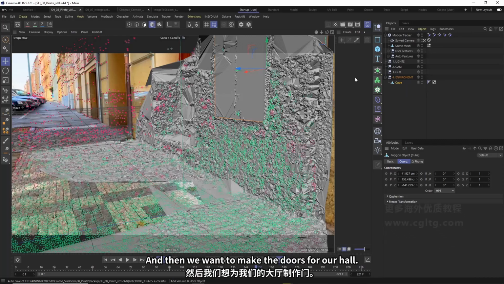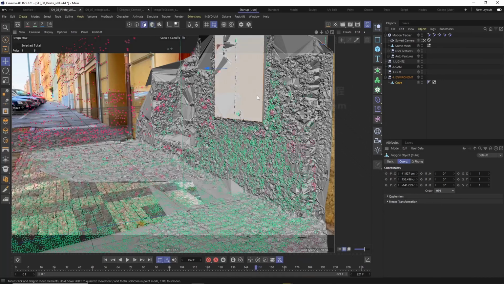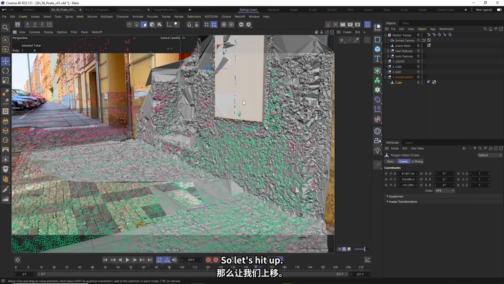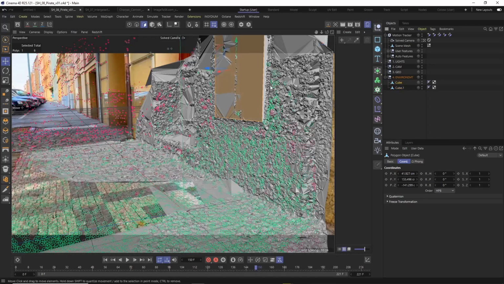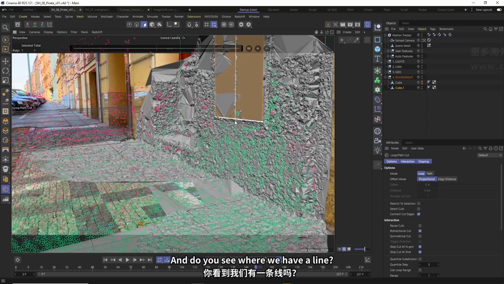And then we want to make the doors for our hall. So make it editable. We already have it. Then I might delete this main wall, or actually, we can see the splitting line. So let's hit UP. Now we split it. I will delete it from the original, so now we have just the face. I will do KL, a loop selection. And do you see where we have a line? This is roughly where our doors are. So exactly there, I will make my cut.